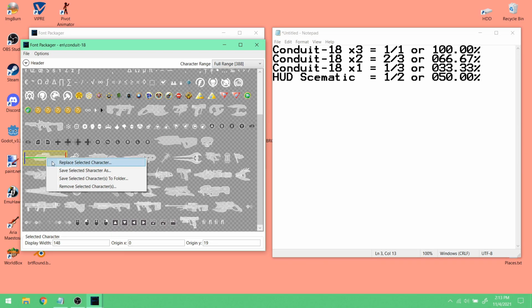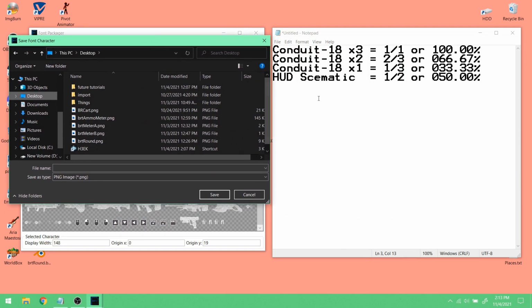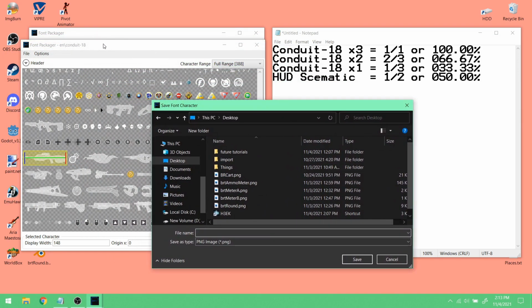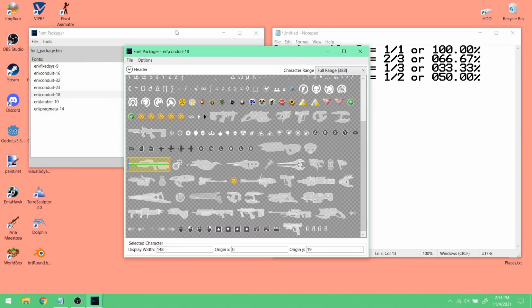And you do that by right-clicking on it, and you just do Save Selected Character As. There's a typo in the program. And I'm going to just save it to my desktop. Now I'm going to save it as this Conduit 18x1, because the font package we have open is just the regular font package. The X2 and the X3, you'll just see. So I'm just going to call this BR X1. And it should appear on our desktop now.